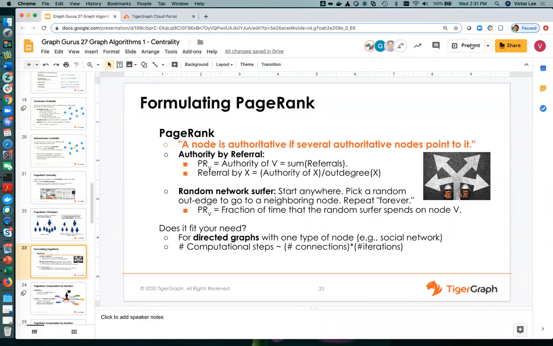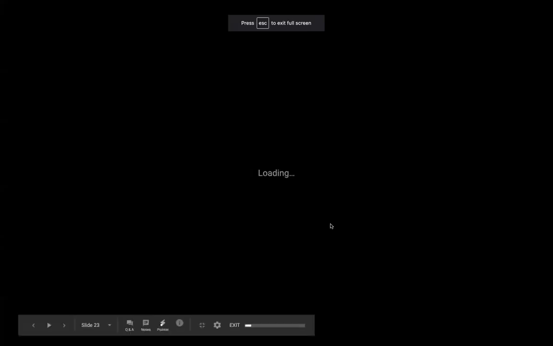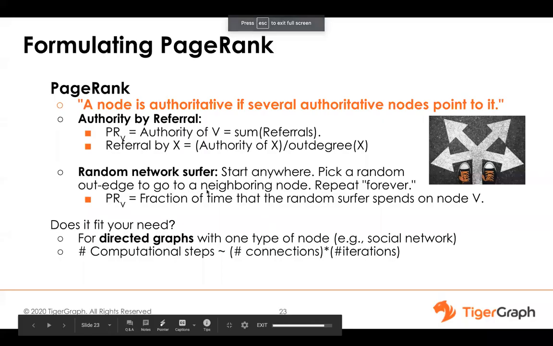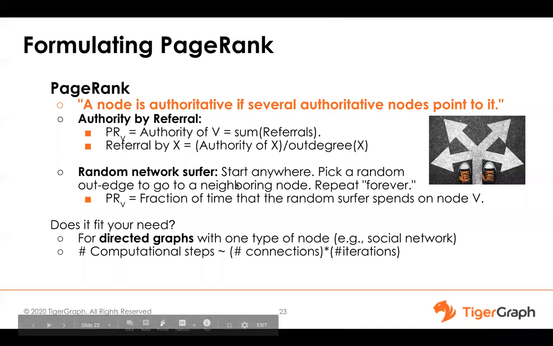This can also be thought of as the so-called random network surfer. You do a random walk on the graph. Start anywhere, and when you get to a node, pick any of the possible destinations, and then keep doing that, one step at a time, forever. Then your PageRank turns out to be the fraction of time that you end up spending on a particular node. So the PageRank of V is the fraction of time you spend at V.